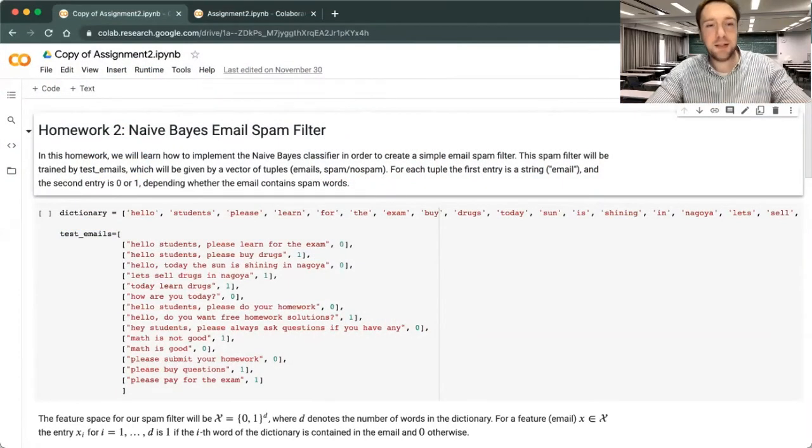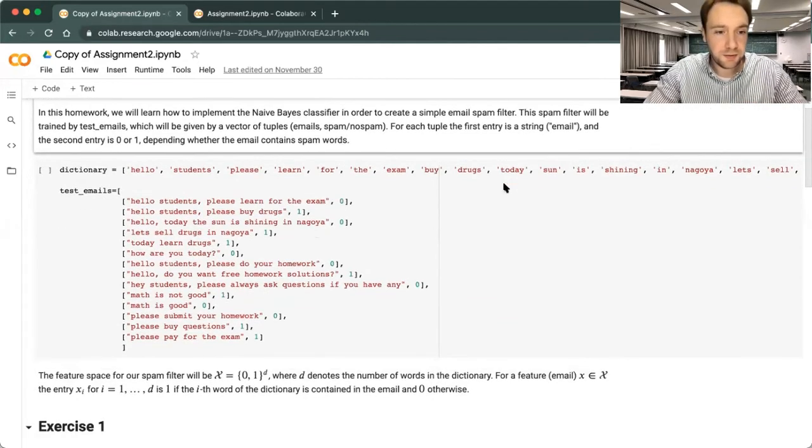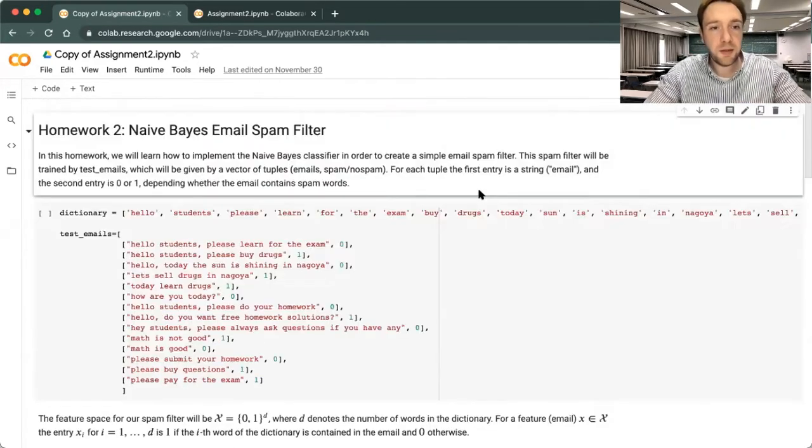Okay, so here, this is homework 2. And the topic is, as I mentioned last time, implementing the naive Bayes email spam filter. And for this, there are 3 exercises.